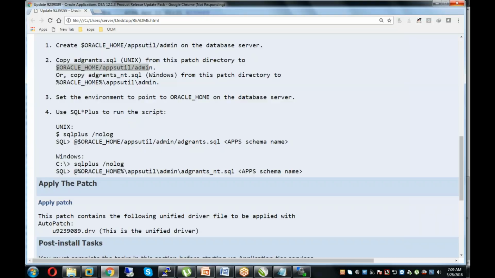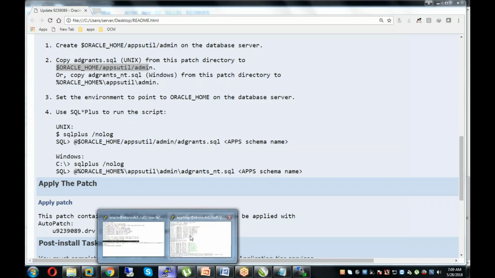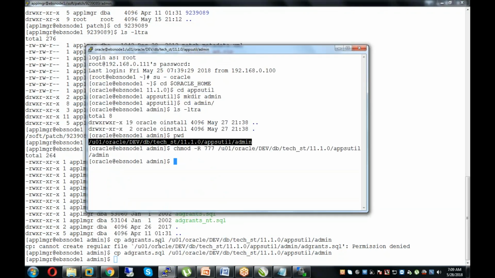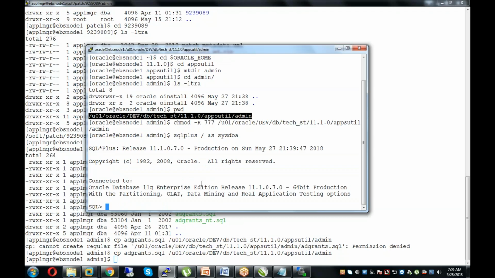What is the next step? It says to set the environment, SQL*Plus with no logging, and we have to run this file. Okay, I'll do SQL*Plus, @ the 6GB file. Okay, and we have to run. So at the rate this file and ad grants.sql, and we have to pass the apps schema.